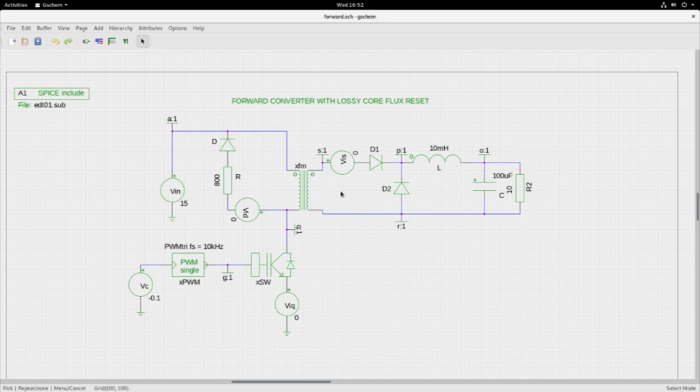And another new component, which probably we are discussing for the first time in this course, is this transformer. This is a forward converter transformer. It has a symbol and a model. The model for this transformer is located in EDT01.sub, which I will shortly open and describe. And the symbol can be drawn from the component list.